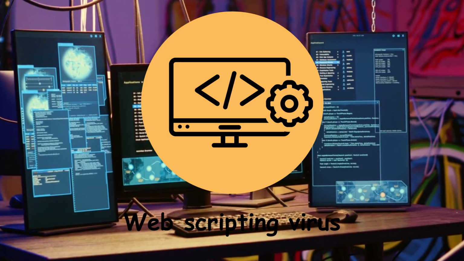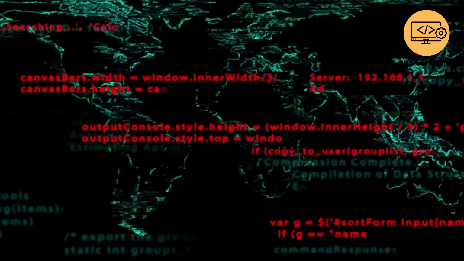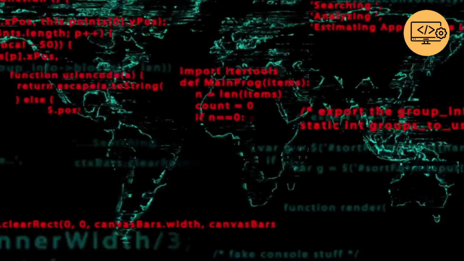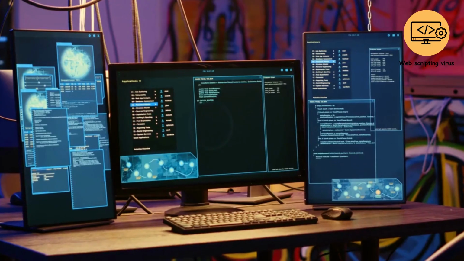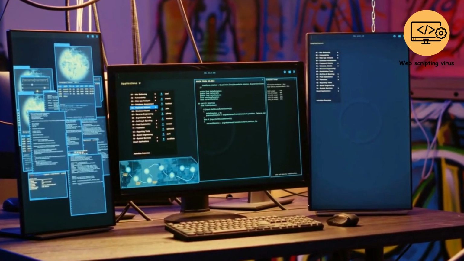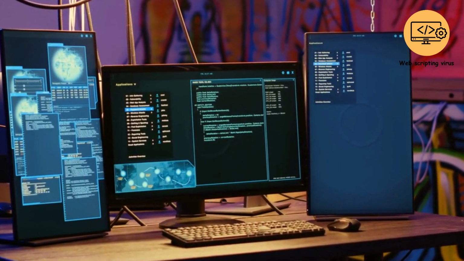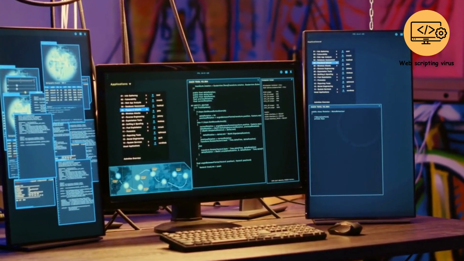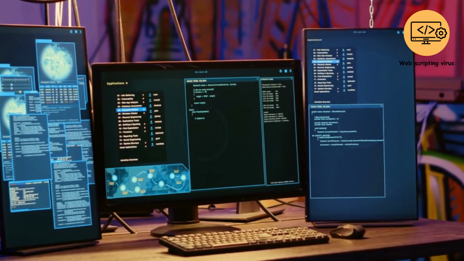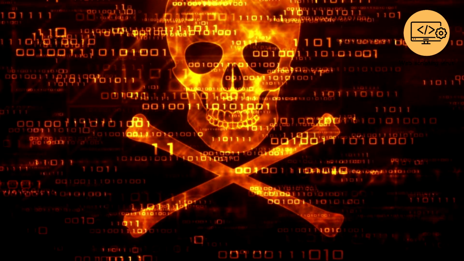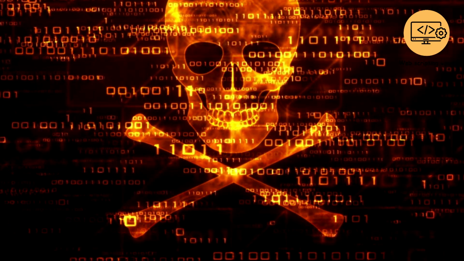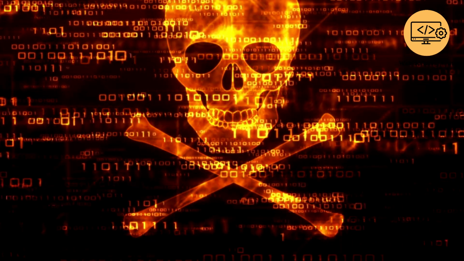Web scripting virus. Web scripting viruses are a type of malware that exploits the code of web browsers. Much like a wolf in sheep's clothing, they hide within the scripts that make websites interactive and unleash their malicious payload when you visit a compromised website. Once activated, these viruses can cause a variety of problems, from annoying pop-up ads to more serious issues like data theft or system damage.